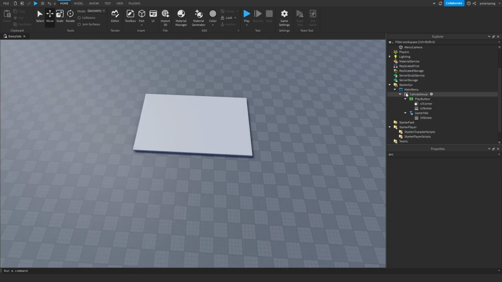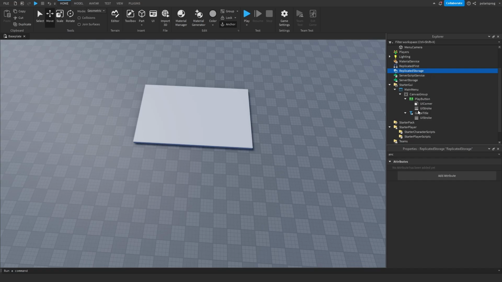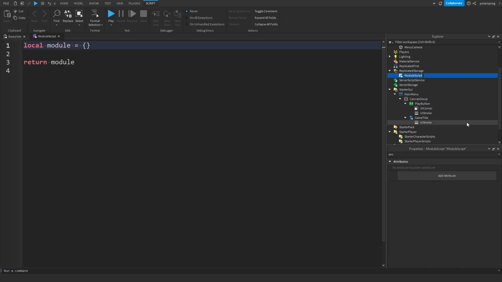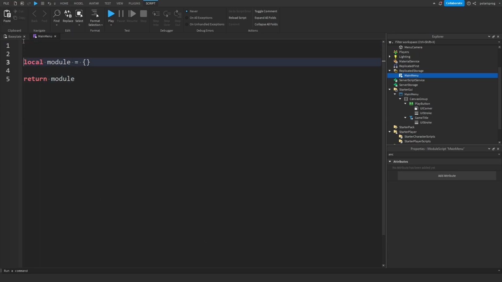And now what I'm going to do is add a module script to replicated storage. I'm going to call it menu or main menu. Okay, so we're gonna get the player. So we're gonna get player service: local players equals game colon get service players, and then we're gonna get the player himself. So local player equals players dot local player.